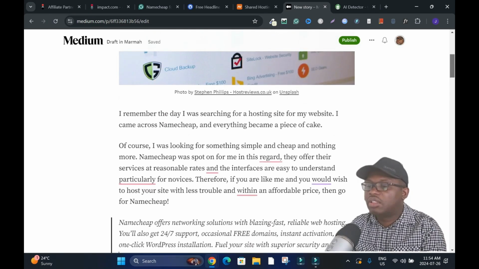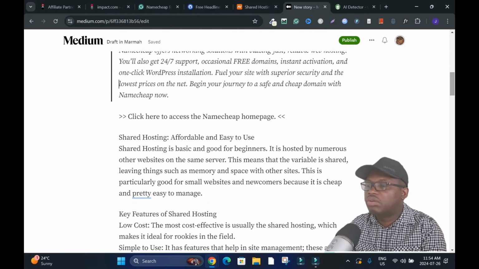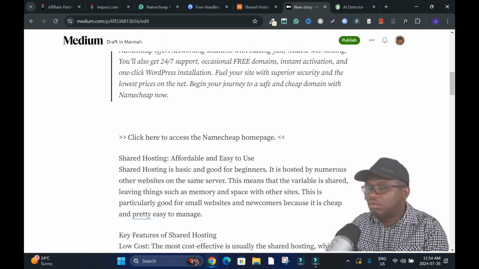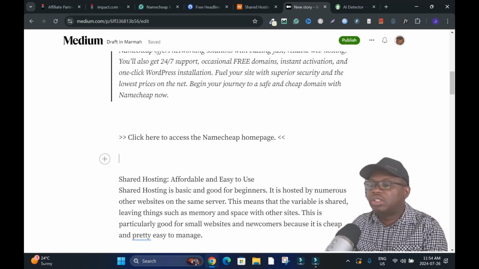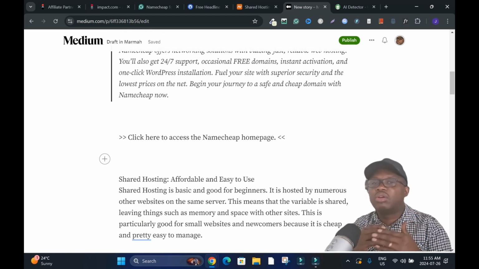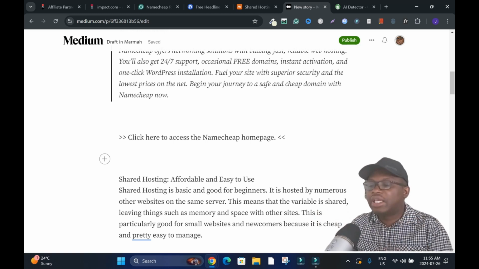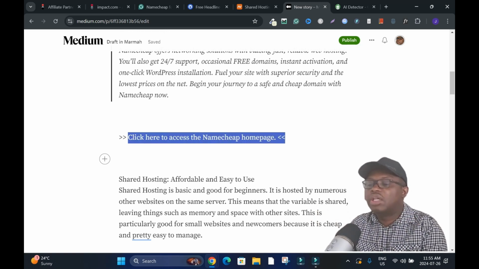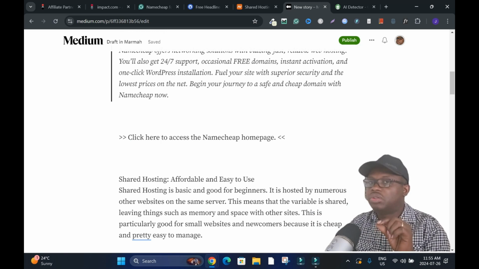I realize I've reduced the screen size. I've increased it by going up here to do that. Let me push this down and push this down. You see what I've done here? Click here to access the Namecheap homepage. This, I put it there to show you something. None of the social media platforms like this sentence or phrase. They don't like it. I'll rewrite it to show you why.